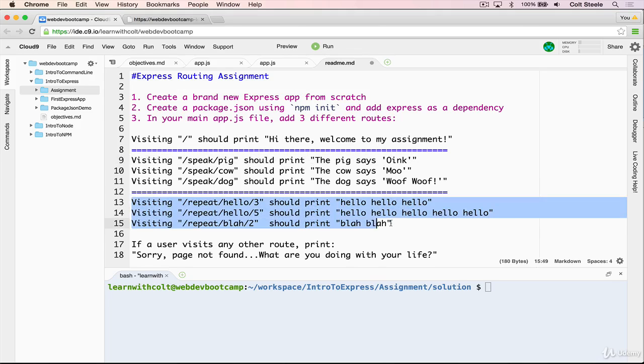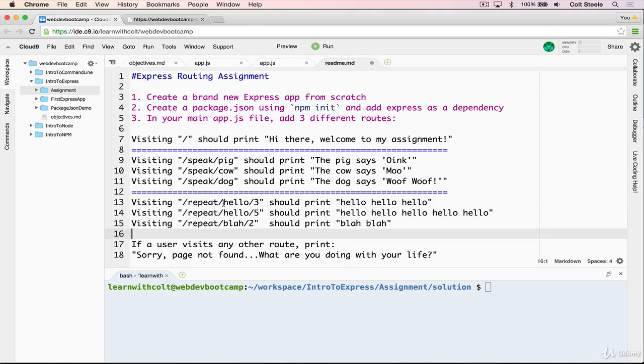And the last route's a little bit more complicated. What it will do is take a word like hello and a number, and it will repeat hello 3 times in this case. And in this case, it should repeat hello 5 times, and that's what we see here. And there are spaces between the words. And in this case, it will repeat blah 2 times, which will print blah blah. So we have repeat / a word / the number of times to repeat the word.